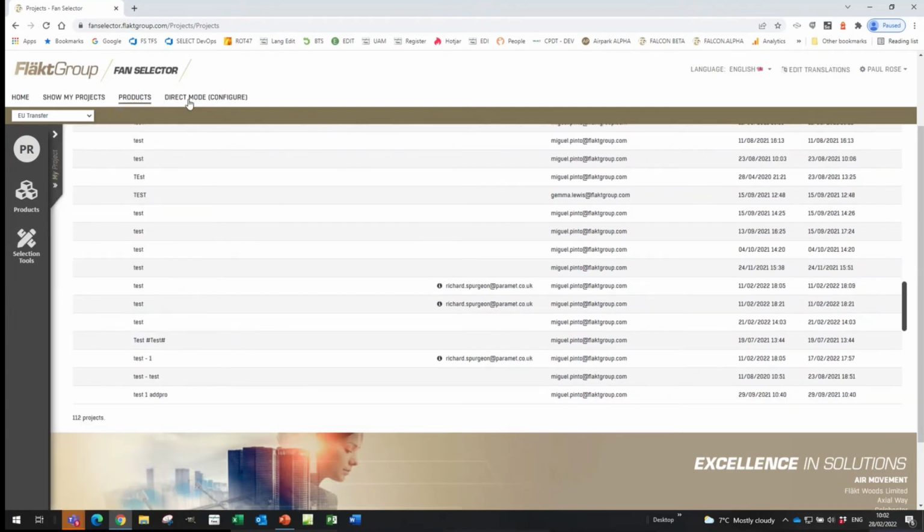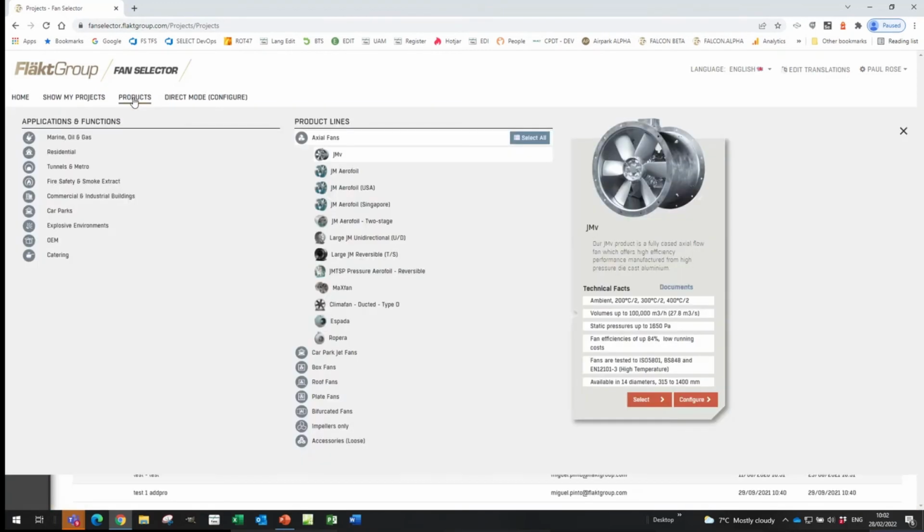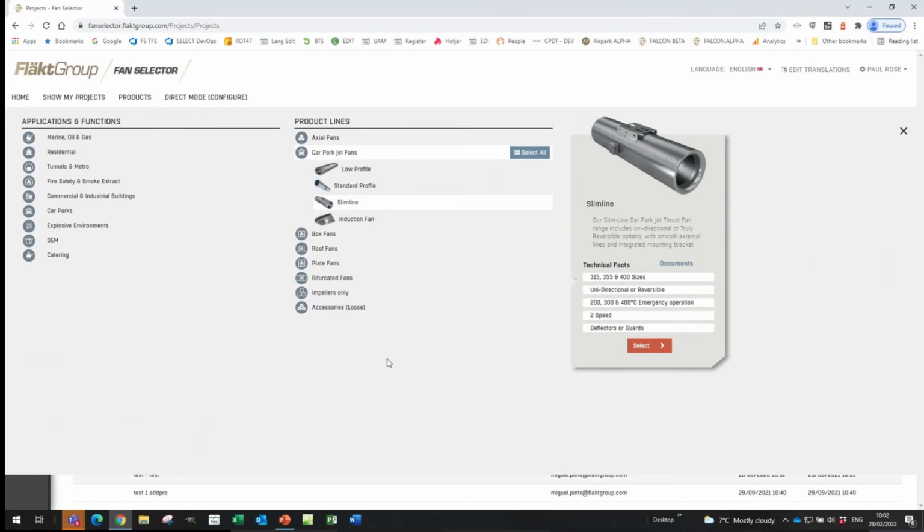Okay, so I'm just going to minimize that. And I'm going to go back to our products. So everything that I've done so far has been based around this JMV. Now we have other products in the product families. So just have a look at a couple of them and just see what we get in terms of the user experience. So let's first of all have a look at some car park fans. So here we have the 4 car park fan families that we offer. And we have the ability to select these products. But I don't know which fan that I want. I'm not a car park expert. So I'm going to go in here using this blue option, select all.